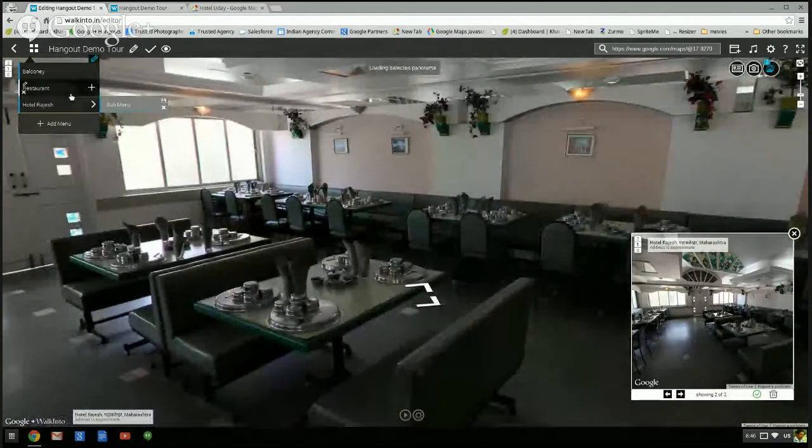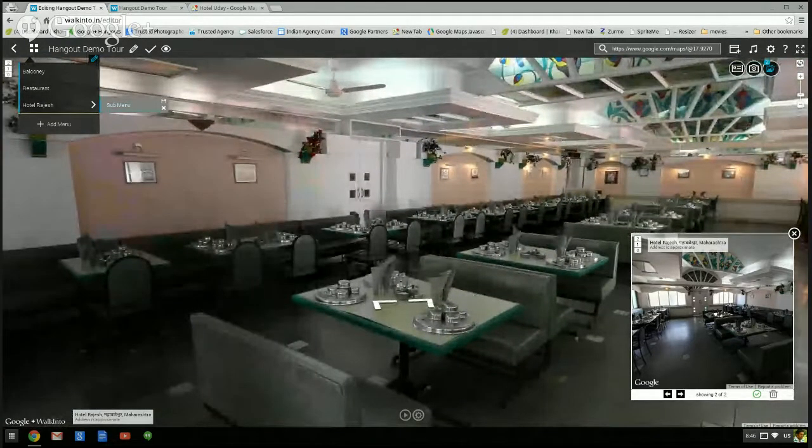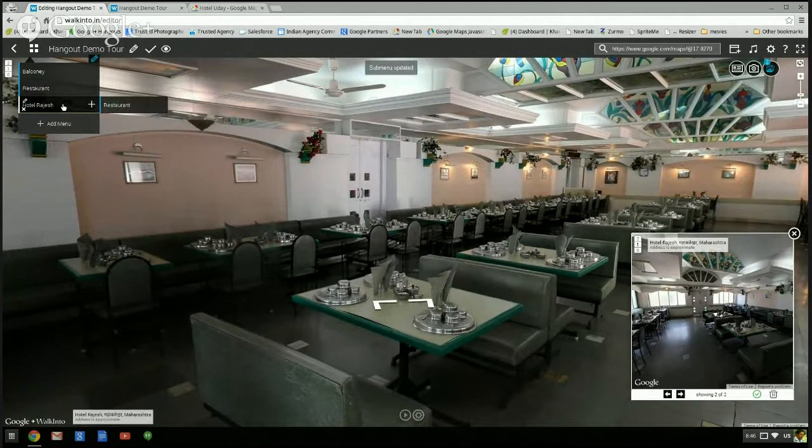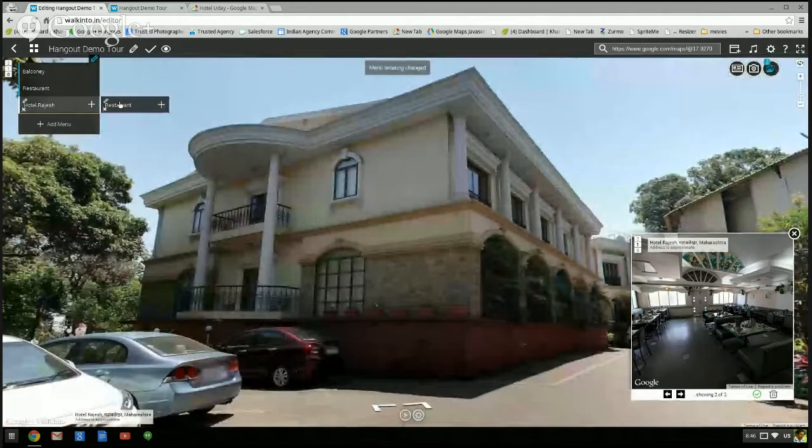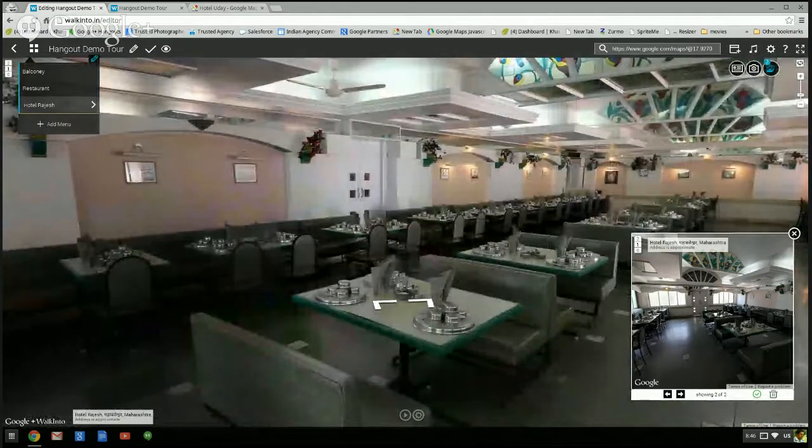All right. So Hotel Rajesh is a main menu for me, and I just clicked on the plus icon here, and that created a submenu item for me. And in the submenu, I'm going to set the scene. So this is the scene that I'm going to set. I'm going to call it restaurant. All right, done. So now Hotel Rajesh is the main menu, which has a view of its own, and restaurant is a submenu over here, and should take me here.